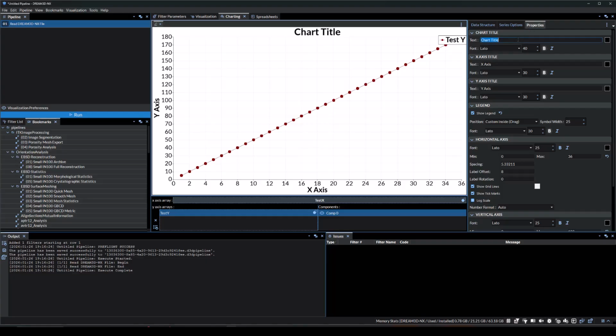Now let's move on to the Properties tab for this chart. We will be able to adjust the chart title, X and Y axis titles, the legend, the horizontal and vertical axis.